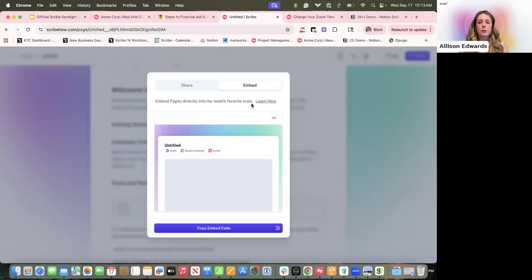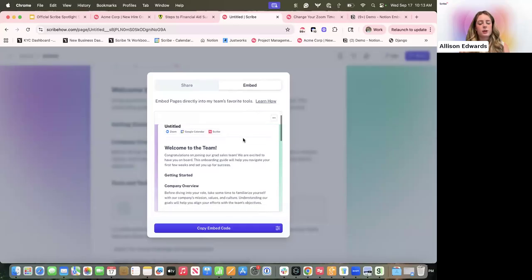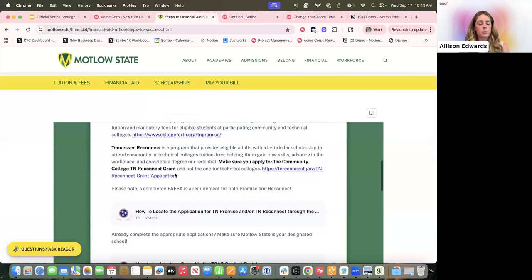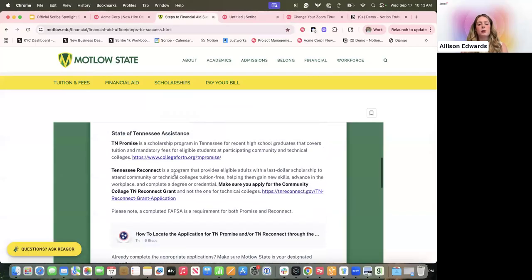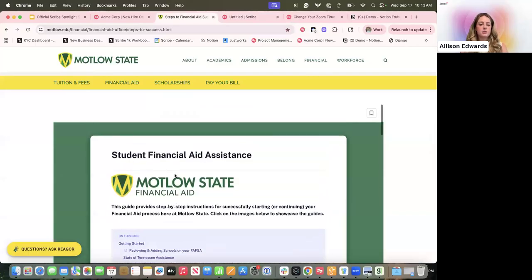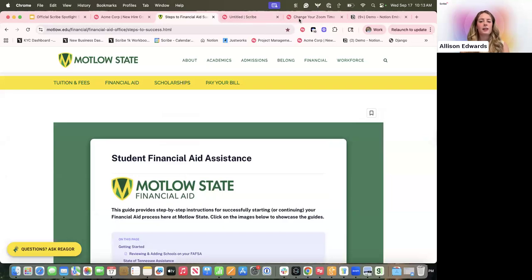The other way you can share a page is our embedding functionality. So as you can see, this is what it would look like. I know I showed you that example of how it looks embedded into a website. Again, this is very accessible and easy for the end user. So highly recommend that.